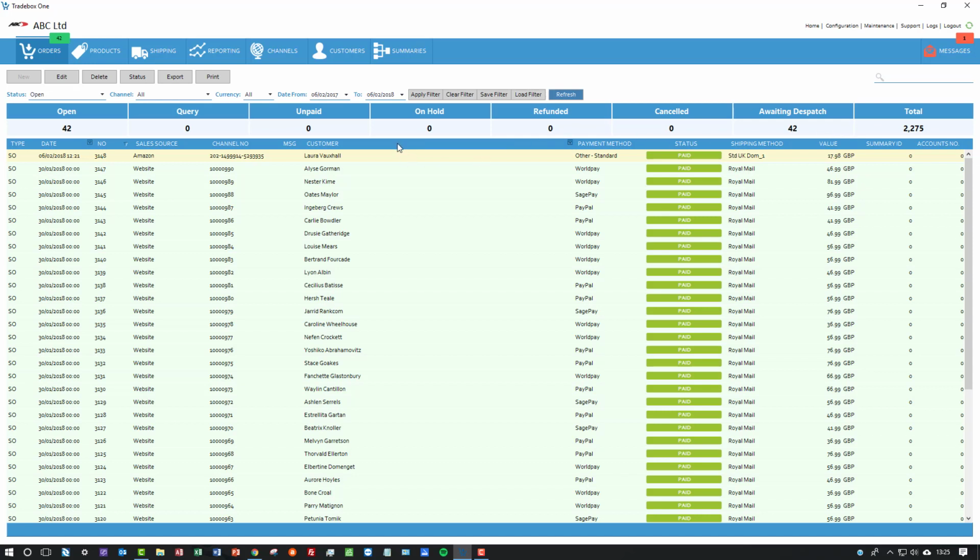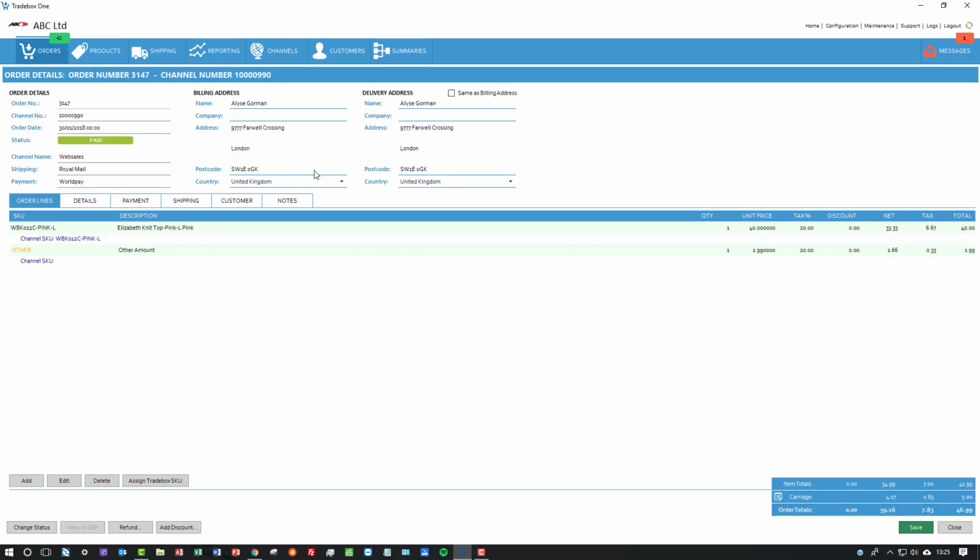The grid is fully customizable, so if you click on the grid and choose column chooser, you can drag items into the grid and change the sequence of them so you can see what you want to see. Within this status, if I just open up one of the orders here, we have a full breakdown of the order, its status, when it occurred, the order number from the channel, the shipping method, the payment method, all of the details of the customer, the billing and the shipping address, and what was purchased.